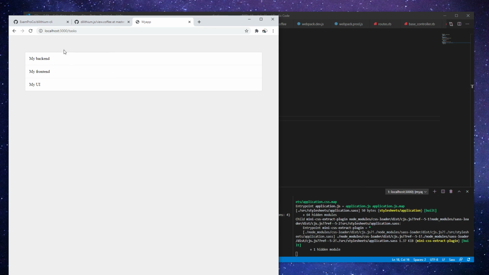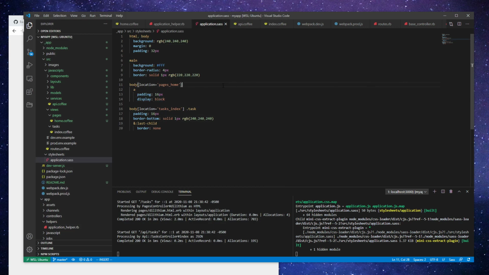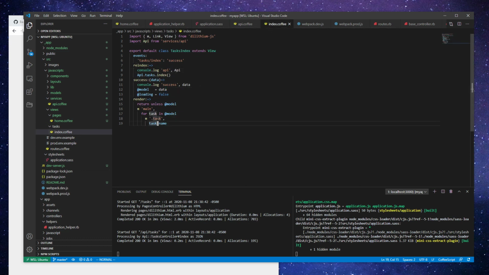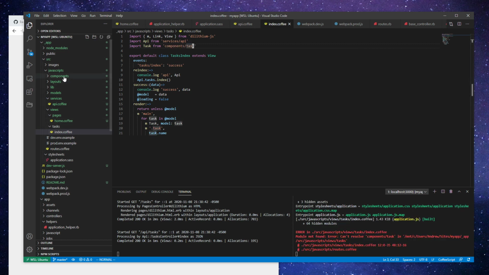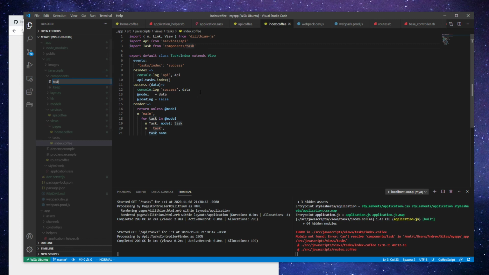And so let's just go ahead and actually have something submit. So, well, actually, before we do that, we should probably refactor out our task into its own component. So instead of having it here, I know it's really small, but once components start building up, it becomes a problem. So I'm going to make a new one here called task. And I'm just going to pass model as in task here. And at the top here, I'm going to just do an import. So I'm going to say import task from components task. And we'll go up here and we'll make a new task. And we'll say task.coffee.